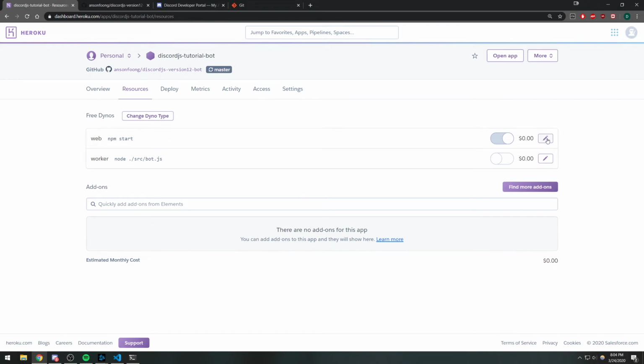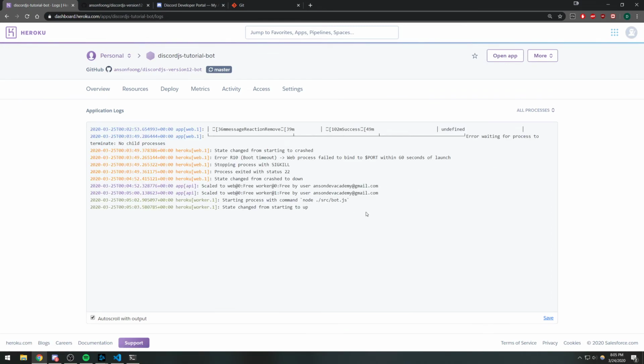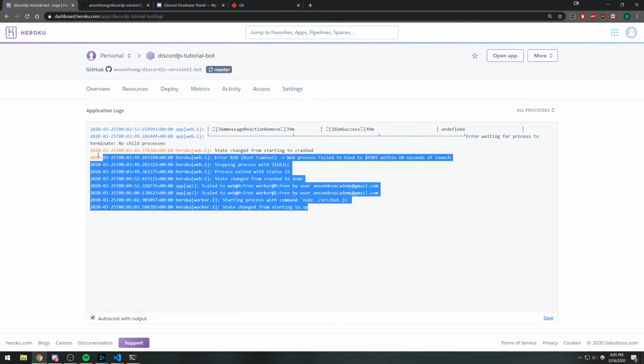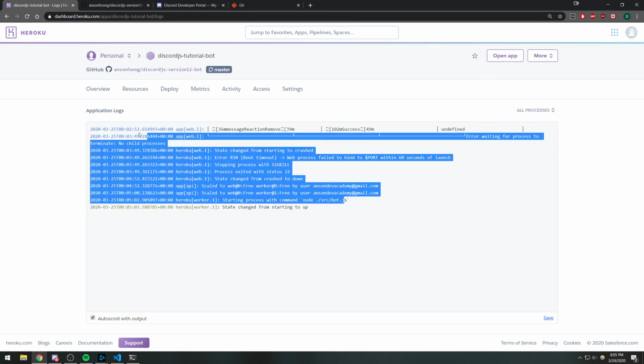We're going to click on Edit on the web, and we're going to turn it off. And over here on worker, we're going to turn that on, and confirm. Okay, that itself should automatically restart our bot, I think. Yep, it's going to restart it, and it's going to say scaled to web, free, worker, free. Basically, this is going to prevent our bot from sleeping.